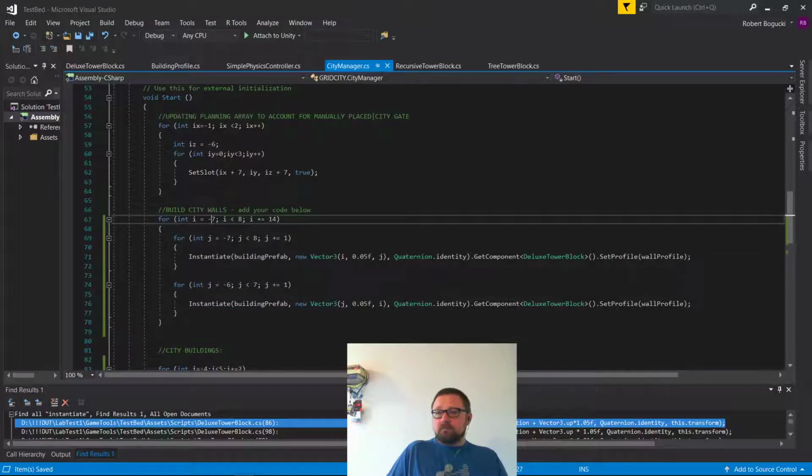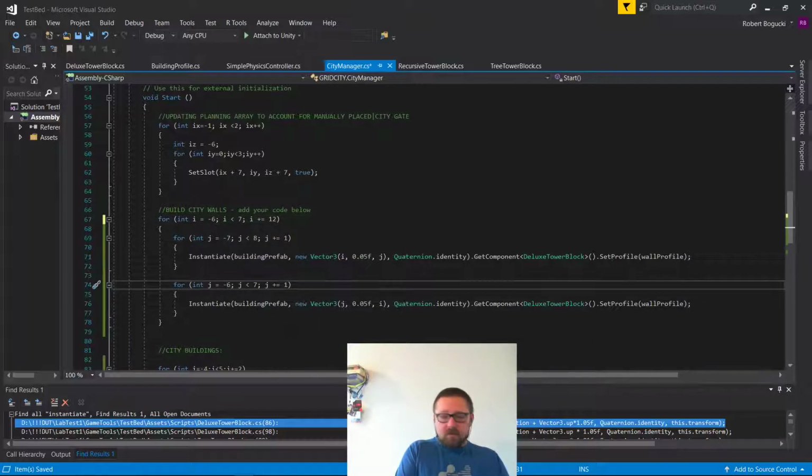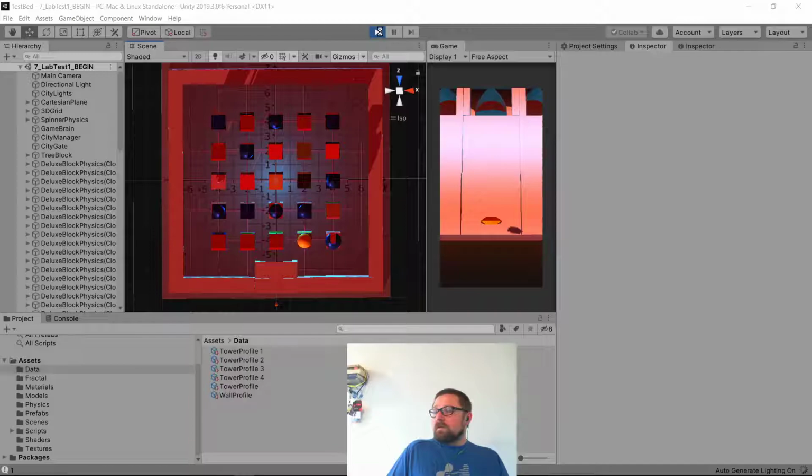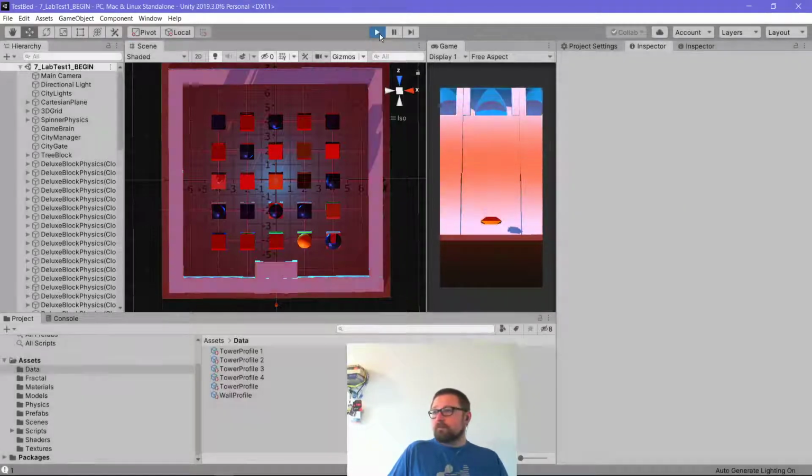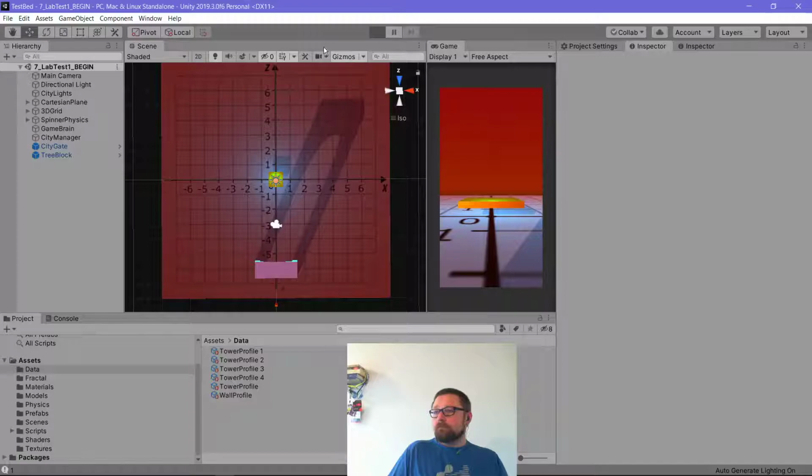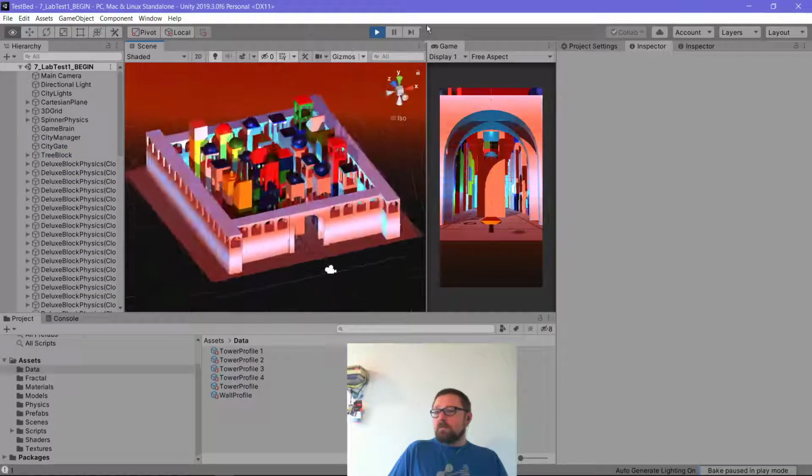I'm just going to change the numbers around, and it should be clear if you play with this why I'm doing this. -5 and 6. Hopefully this time we will have a wall that matches the gate. Almost. Okay.